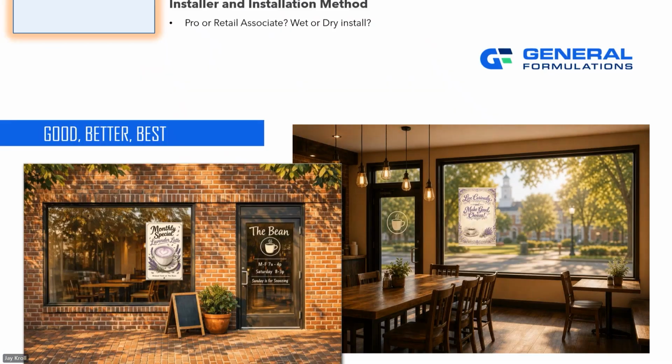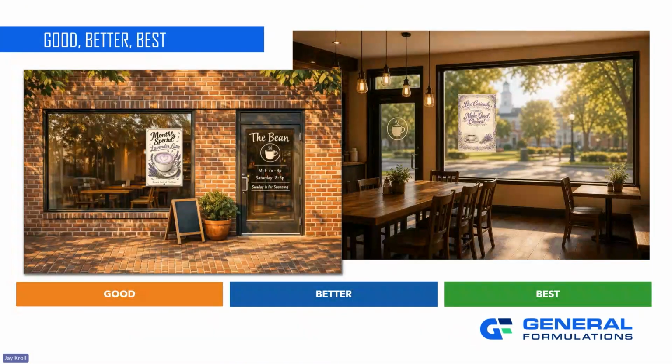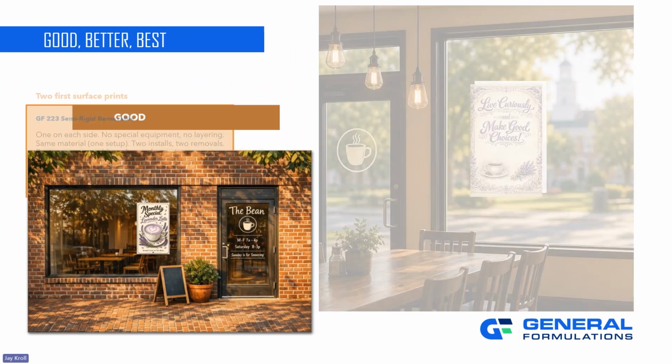All right. So let's bring this back to our coffee shop. The customer asked for a graphic that was inside mount, facing out, a different image on each side. They wanted it visible around the clock. So that's push-pull execution with a little bit of a visibility requirement. And here's how I'm going to approach it across these three tiers.